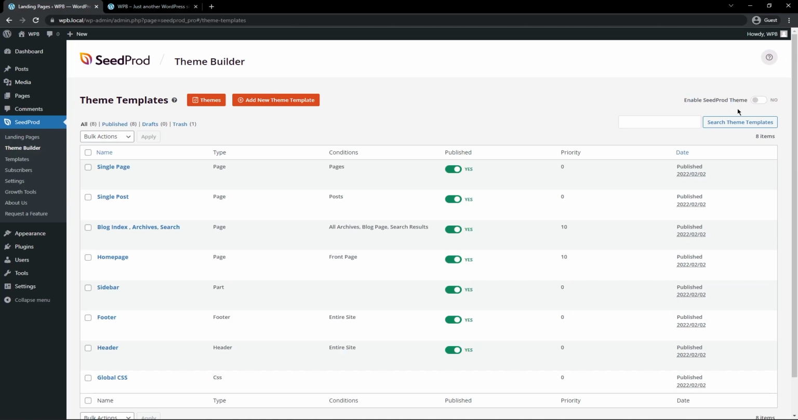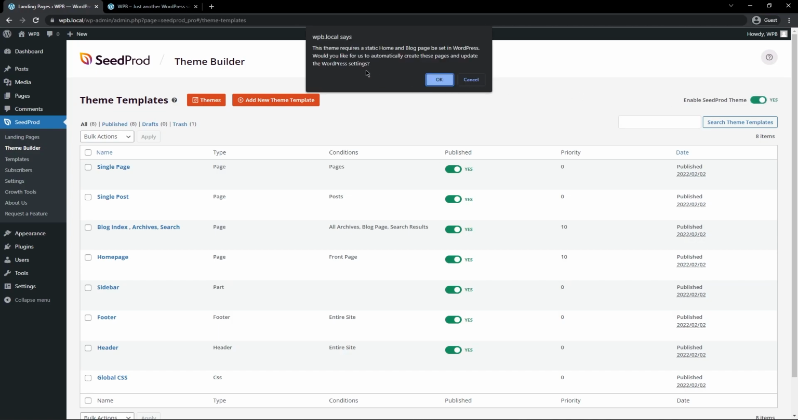If you currently are building on an active website, you need to be careful because this will override all of your files and your website. Since I'm building a brand new website from scratch, I'm going to enable this. You're going to see a message here. It says this theme requires a static home and blog page to be set in WordPress. And then it asks if you would like us to automatically create these pages and update the WordPress settings. Let's click OK. And now this is going to set our home page and blog page under our settings and the reading section. Let's click OK.